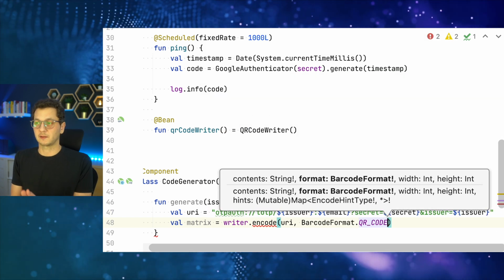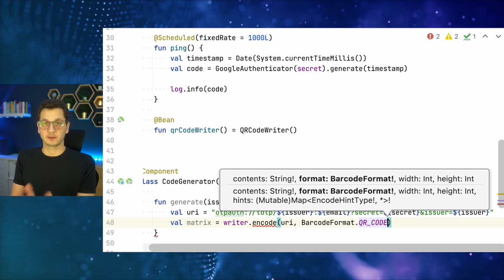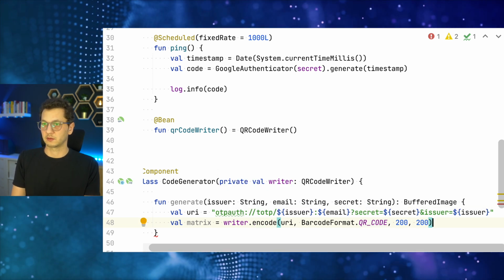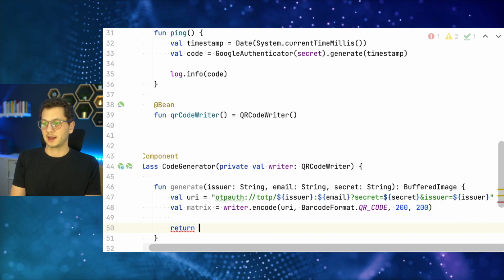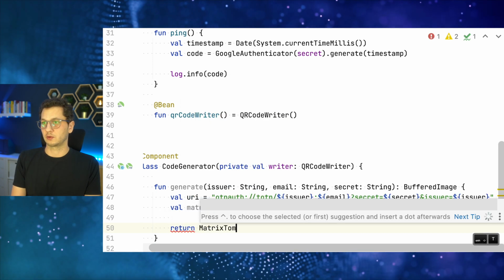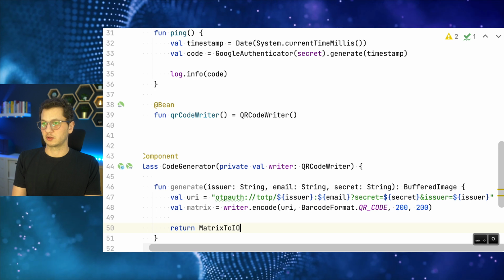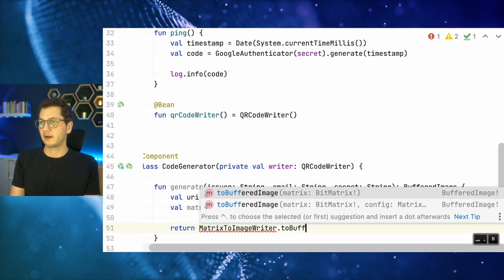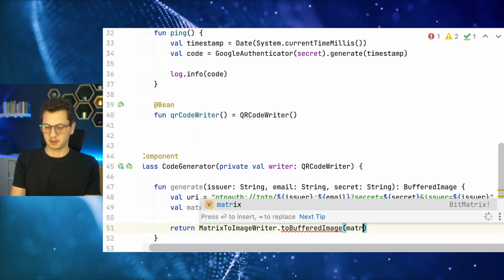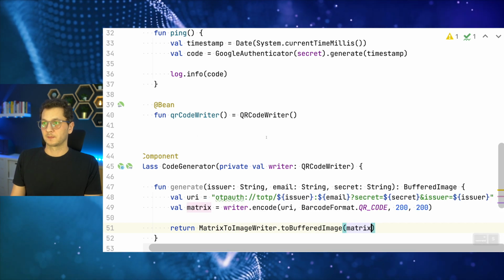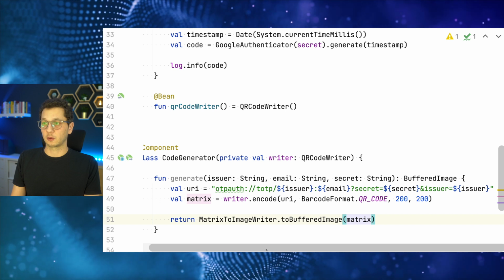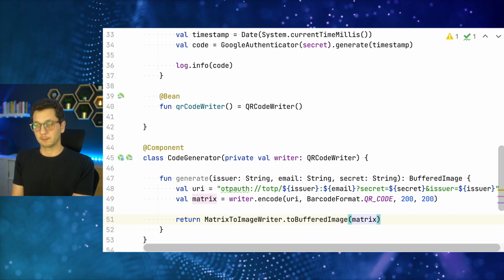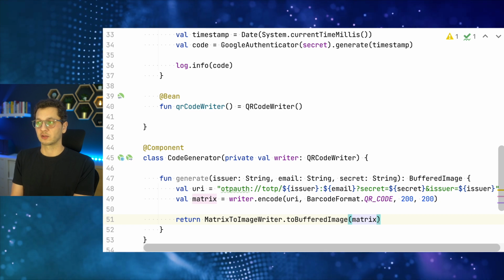And now we have to specify the dimensions of the barcode. So we go with 200 times 200. That should be sufficient to see it on the screen. And then we say matrix to image, image writer to buffered image, and then just hit the matrix. So that wraps up the code generator already. And this is all the code that we need to fill the URI template and create the actual image.